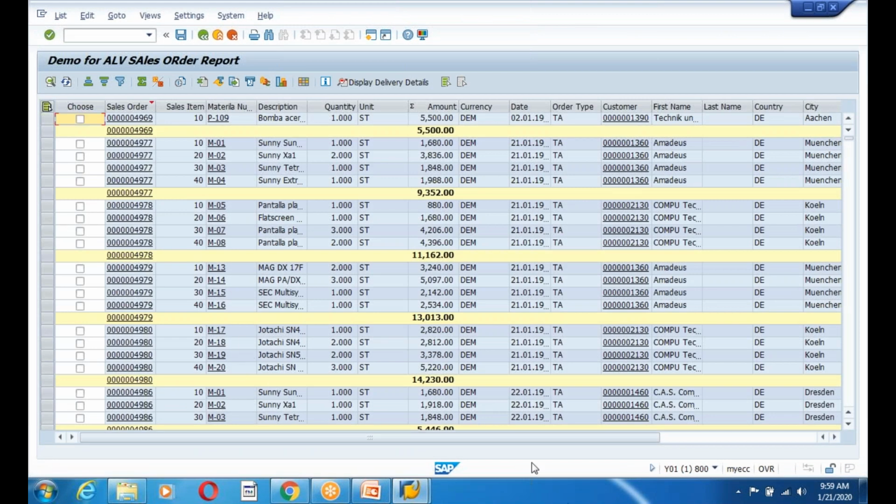See, this is the output report. Suppose I would like to print some text over here, and also I would like to print my EDG technology logo on my ALV report. How can you upload the logos into the ALV output? That we are going to see now.